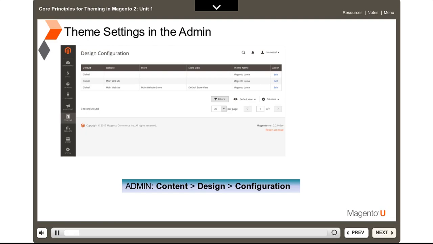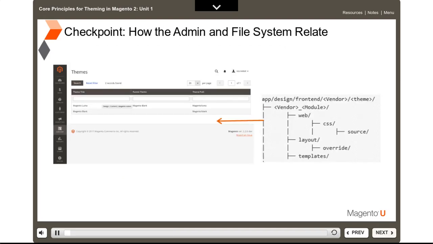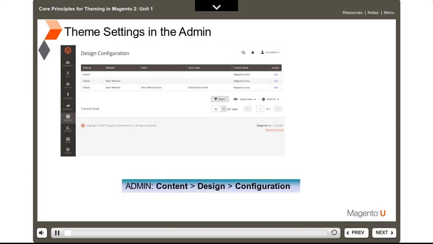To apply a theme, go to Stores, Configuration, Design. In the Scope drop-down field, select the store view where you want to apply the theme. On the Design Theme tab, select your newly created theme in the Design Theme drop-down list. Click Save Config to see your changes. Review. To apply a theme, go to Stores, Configuration, Design. In the Scope drop-down field, select the store view where you want to apply the theme. On the Design Theme tab, select your newly created theme in the Design Theme drop-down list. Click Save Config. To see your changes applied, reload the storefront pages.